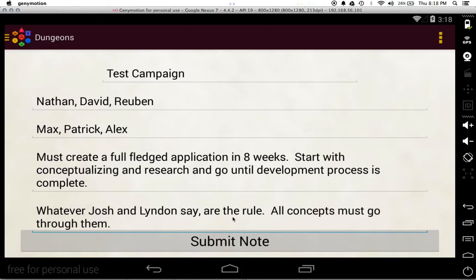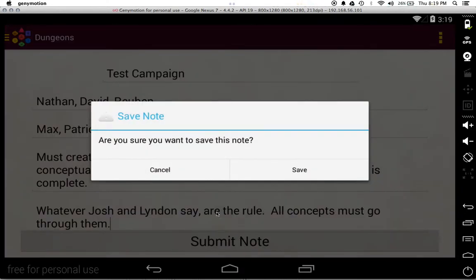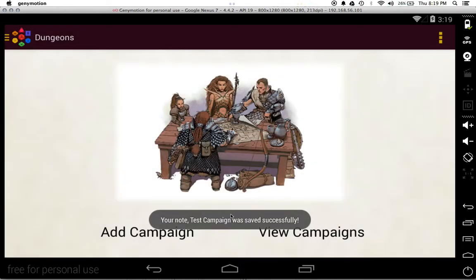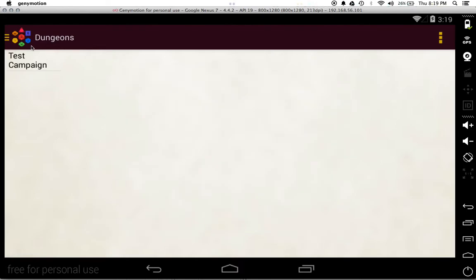So, sorry about the loudness there on the keyboard. But if I click submit, it'll ask me if I'm sure I want to save this note. And whenever I click, it will tell me that my note was successfully saved. And now you can go view campaigns. It shows up right there.